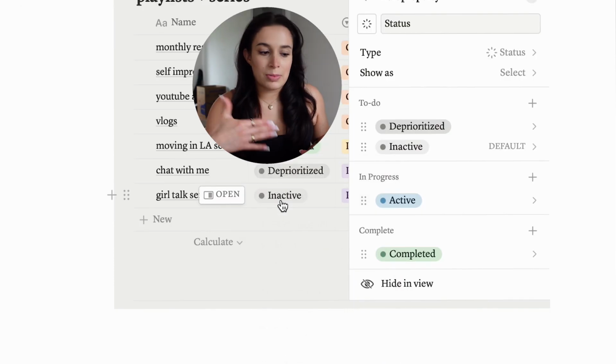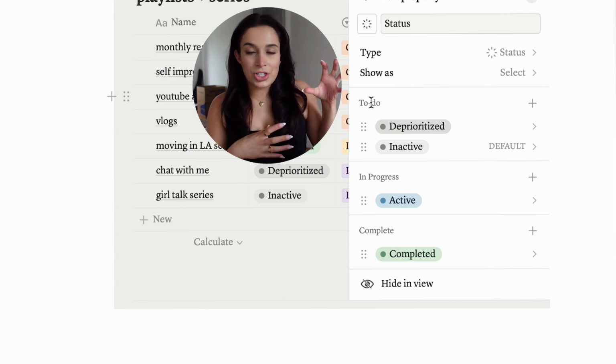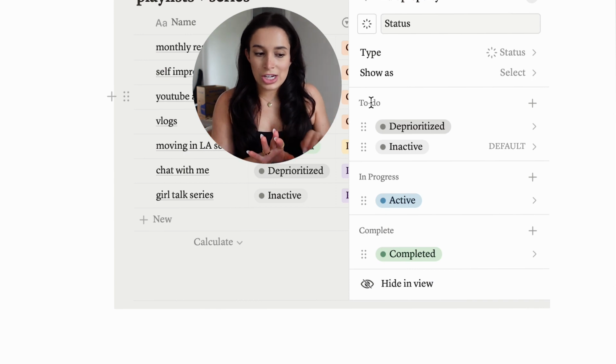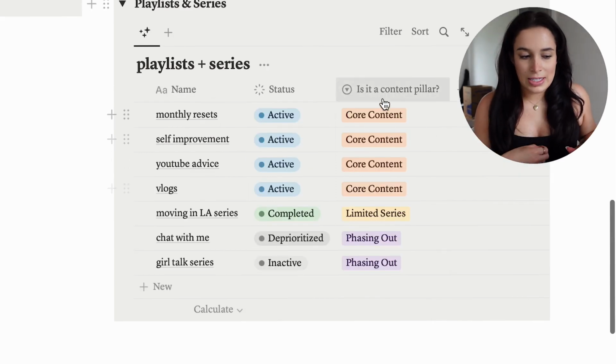And when you click on the edit property option, you see that it automatically has different sections. So there's a to-do section, an in progress section, and a complete section. And you can actually add custom options to each of these. And then you can see I have a select property here.